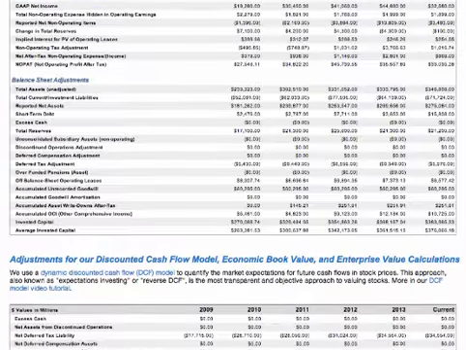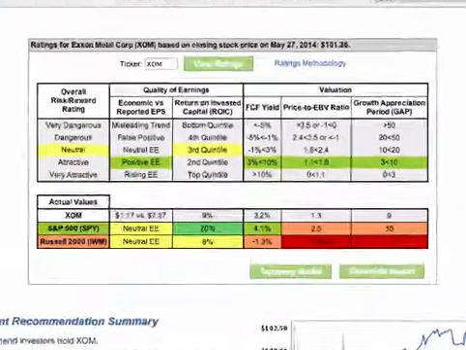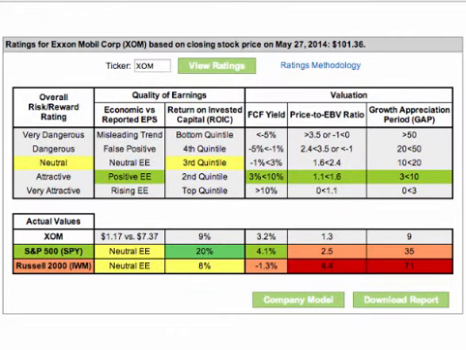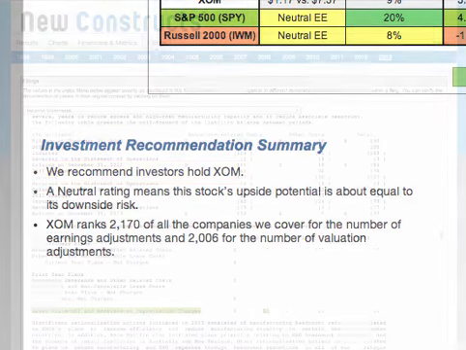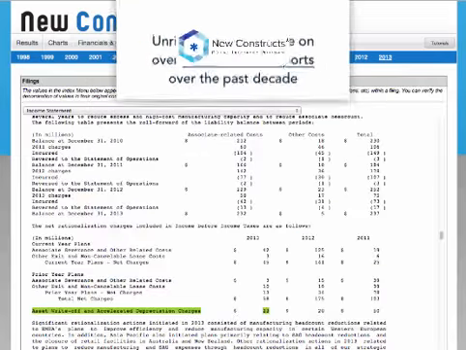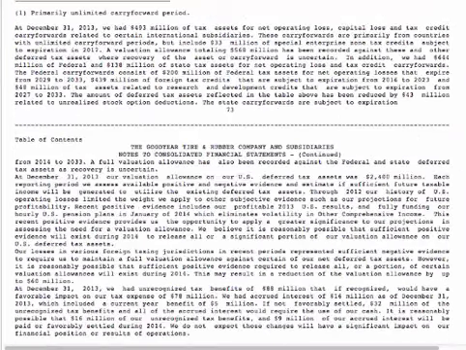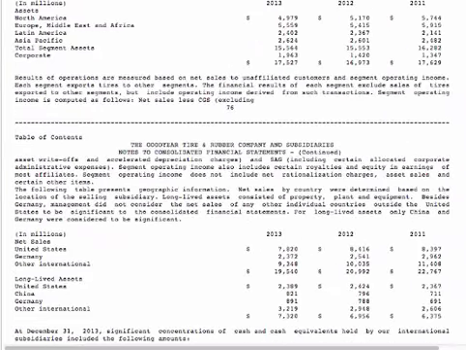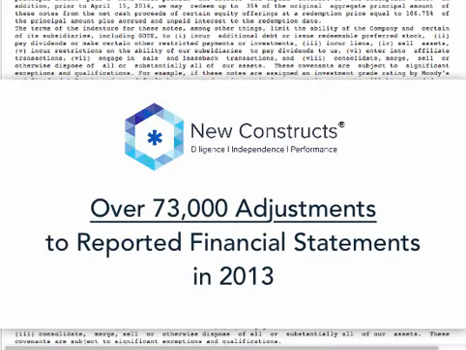We want you to know how much work we do, unlike other firms that don't offer the same amount of transparency. Our ratings distill thousands of pages and hours of analysis and research in order to give you one indication: buy, sell, or hold. We've performed unrivaled due diligence on over 70,000 annual reports using proprietary technology over the past decade. This diligence enables us to uncover red flags and negative financial data hidden deep in the financial footnotes to provide unrivaled earnings quality and valuation research.